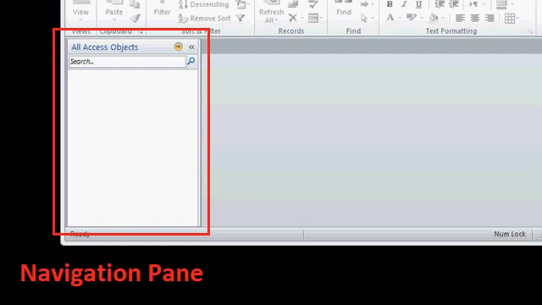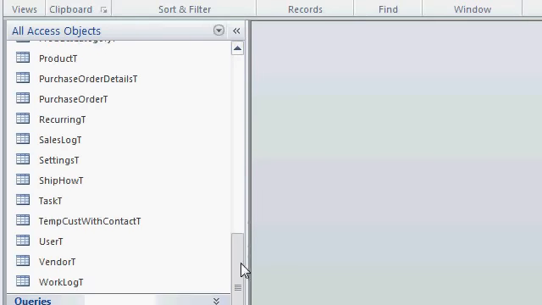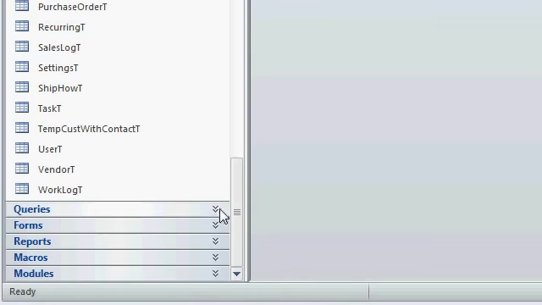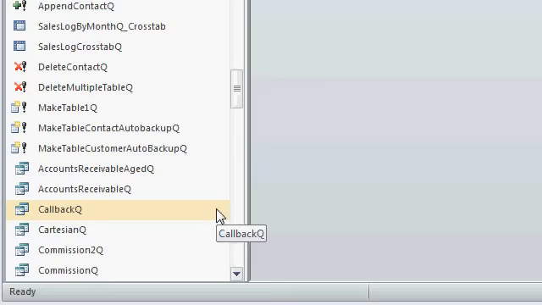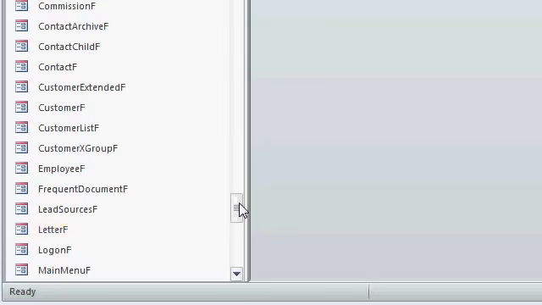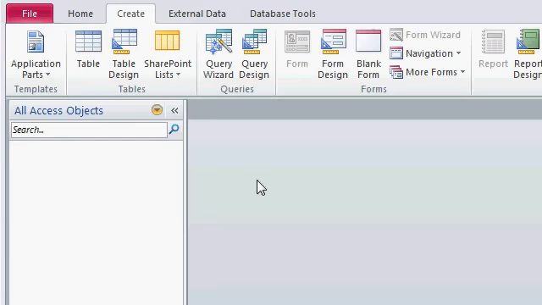On the left side of the screen, you'll find the Navigation pane. This is where a list of all of your Access objects will appear. Your forms, reports, tables, queries, and so on. Here I've opened one of my other databases, and you can see in the navigation pane a list of all of my tables, and if I scroll down, you'll see different groups for queries, forms, and reports. I can open up these groups by clicking on the little double chevron, and that'll open up all the queries. And here's all my forms. There's a lot of objects in this database.